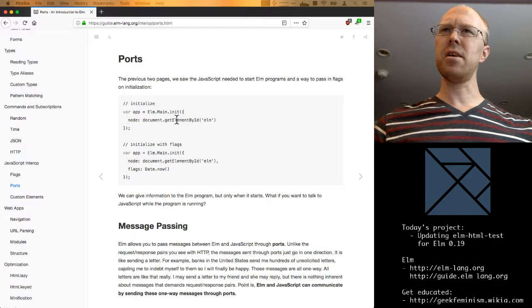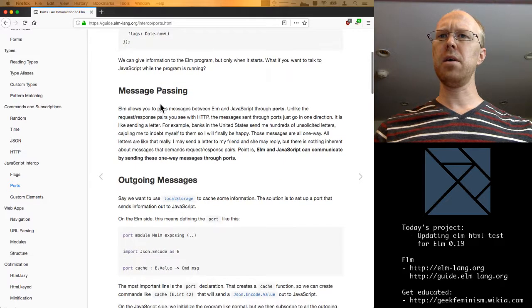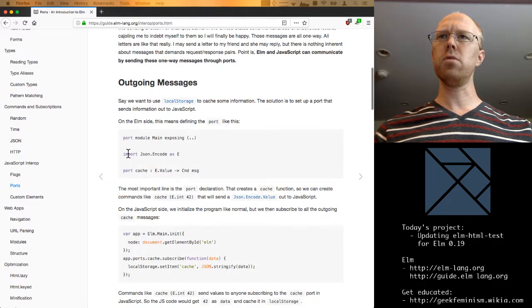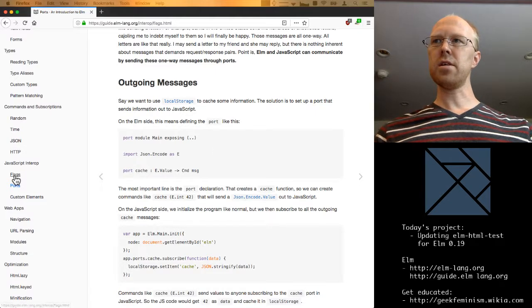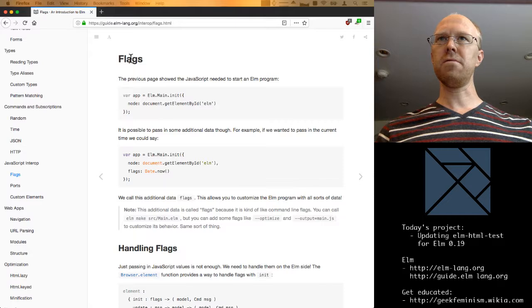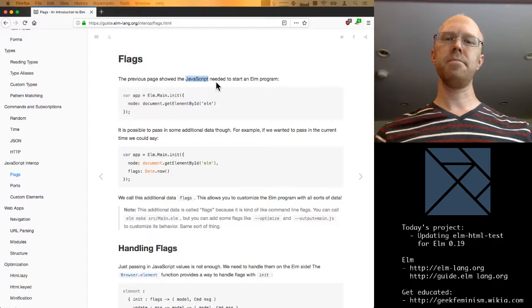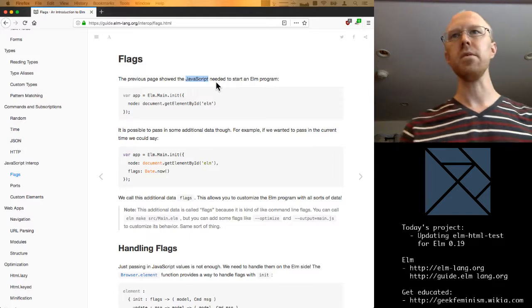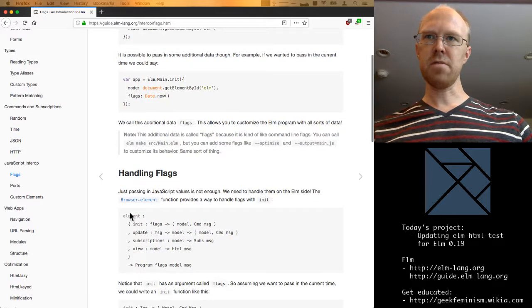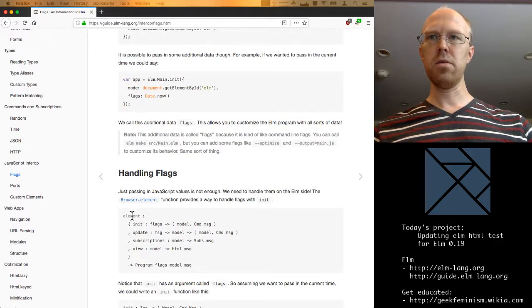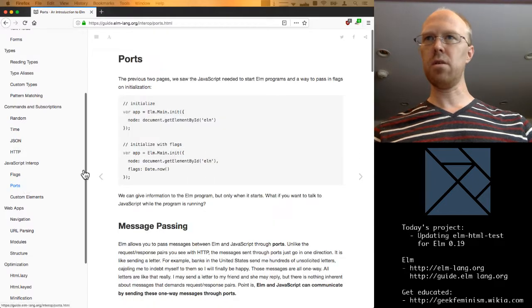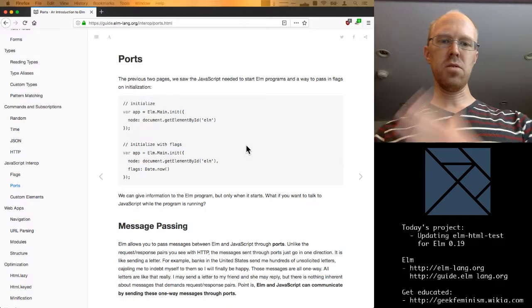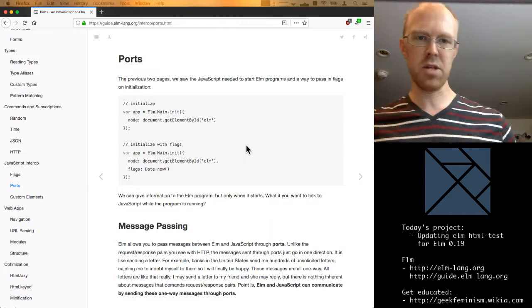So there might be a slight difference in the API. Actually, I think all the port stuff is exactly the same. Where there's a slight difference in the API is with the flags, which is only if you're sending data when you initialize your Elm app. But all the port stuff is the same, which gives you the bidirectional communication with JavaScript.